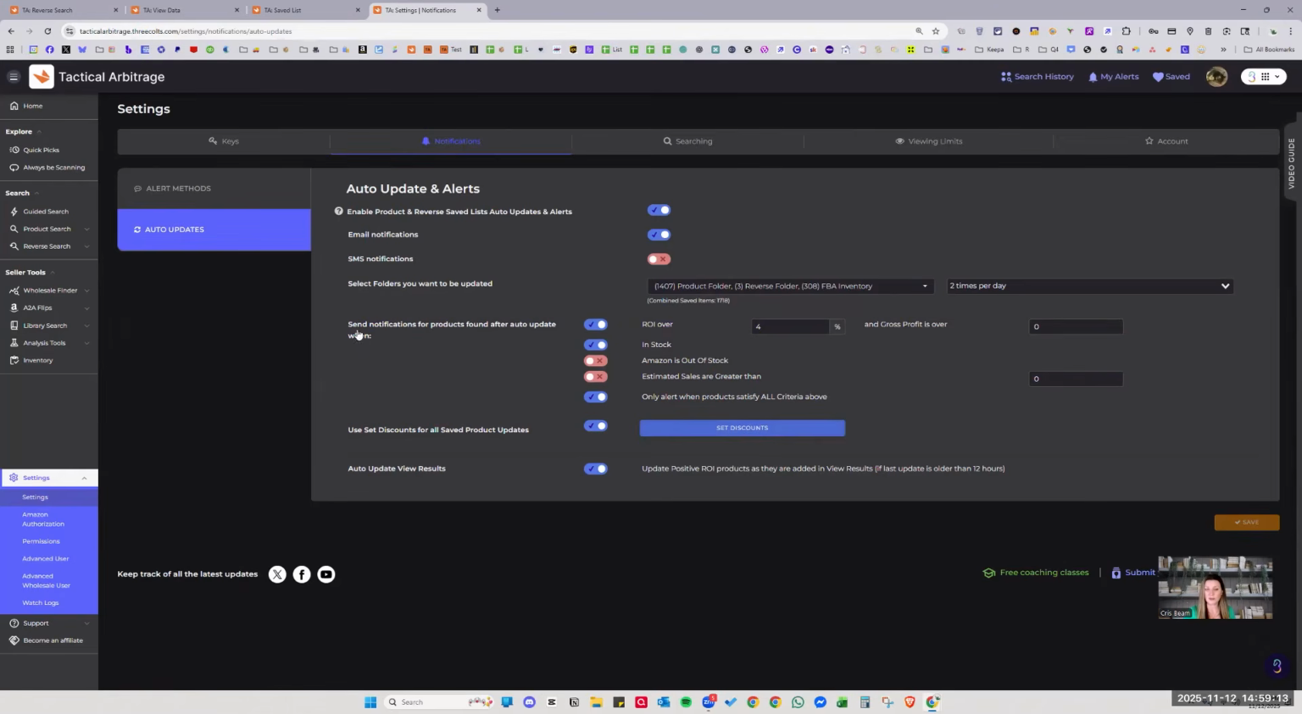There's the setting to send notifications for products found after auto update when the ROI is over a certain number. For me, it needs to be over 4 and I have no gross profit set up. Most people want to see when the ROI is over 20% and the gross profit is, let's say, $3. A lot of people will do something like that. You want the product to be in stock, so it's also constantly updating the stock.